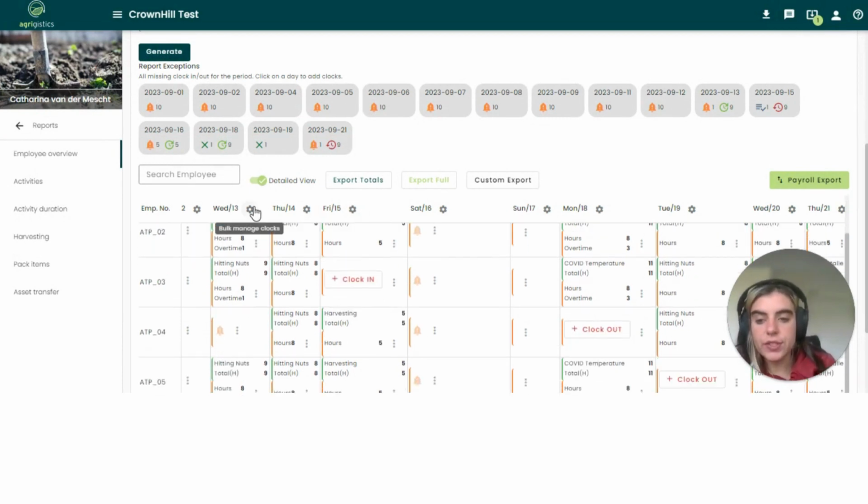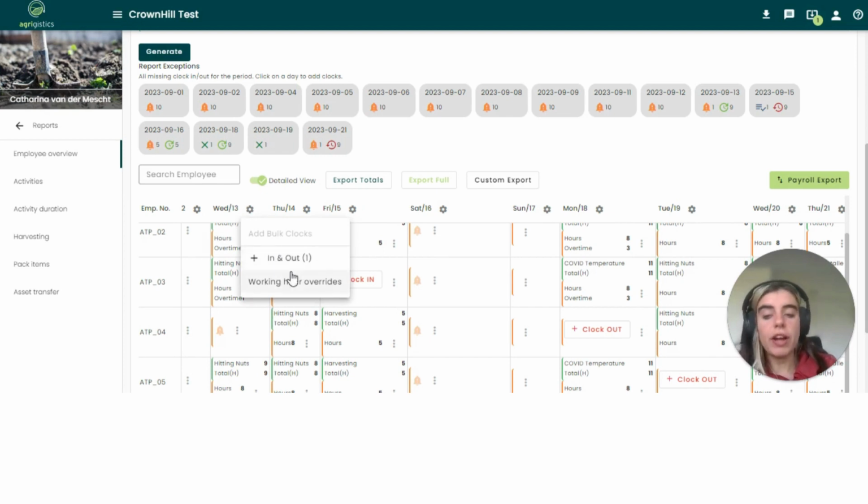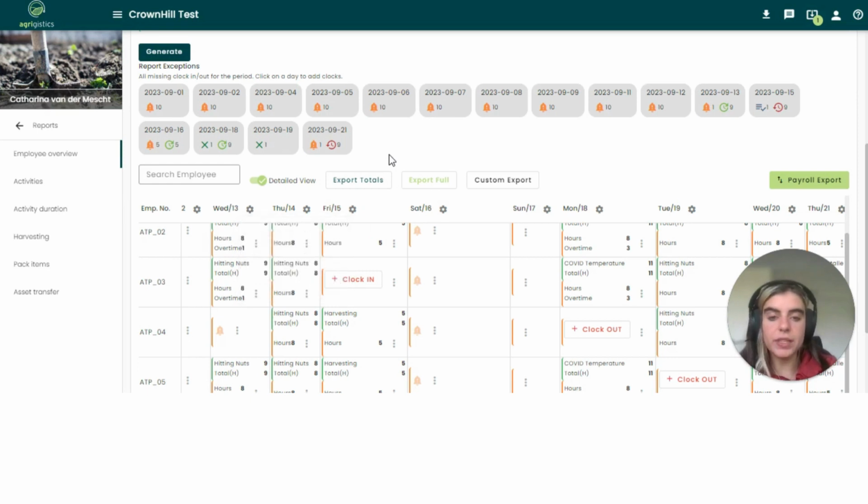Over here, I can also see that we can bulk manage. So for example, if there was a day that it was raining and your team couldn't clock out, I can just quickly bulk manage and then clock out or clock in your entire team at once. And this just helps that you don't have to do each individual employee at a time.